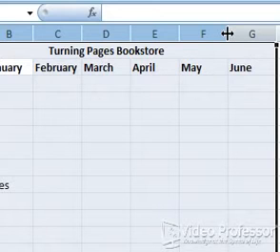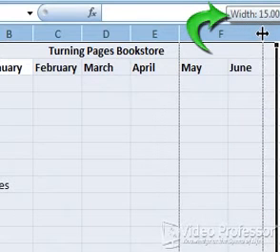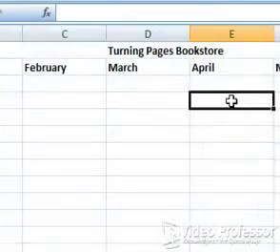Click and drag to the right. As we drag, watch for the pop-up flag displaying the width. Widen the columns to 15. Click a cell to deselect the columns. All selected columns are now the same width.